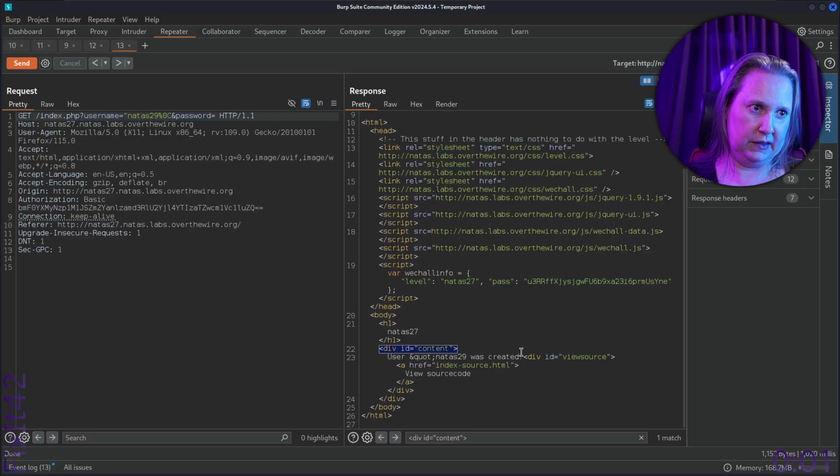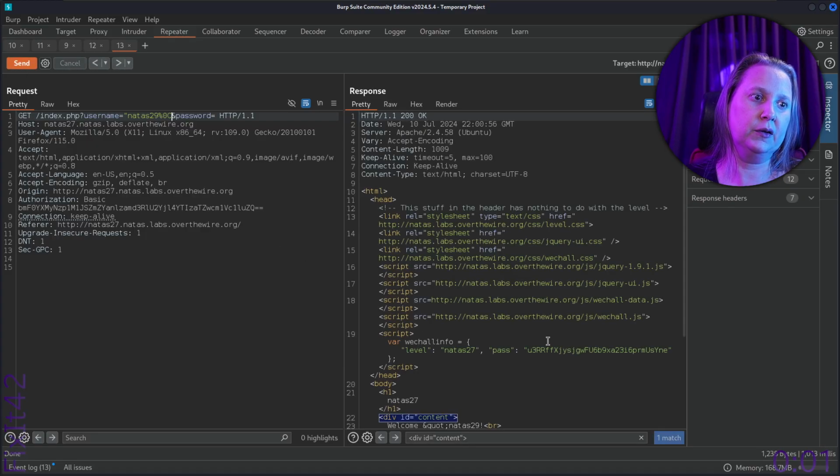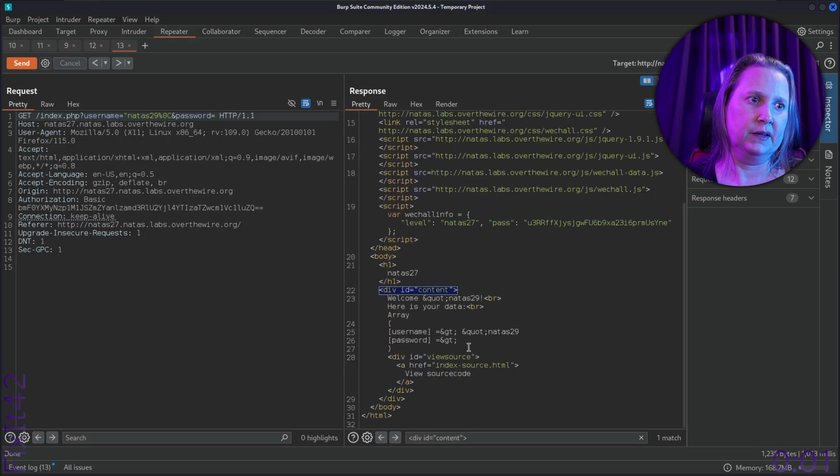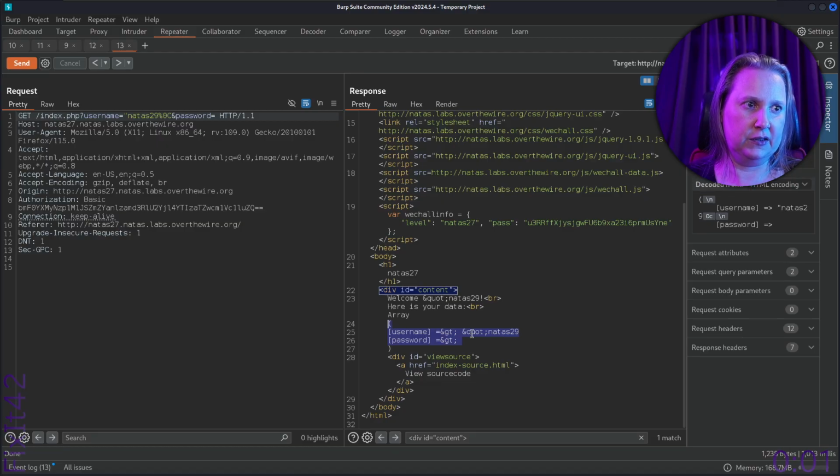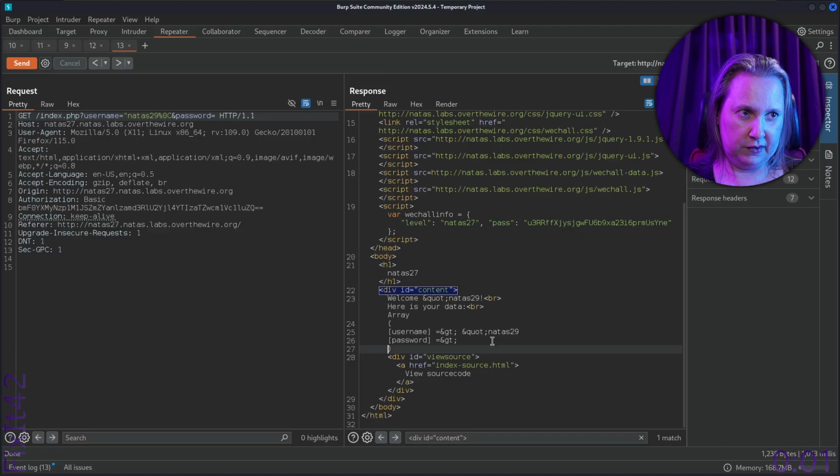It creates natas, and we can't see the special character, but when we run this again, it will log us in. And we will see the information in the database showing us that there is no password. This is the one we just created. It's not the same as natas29.